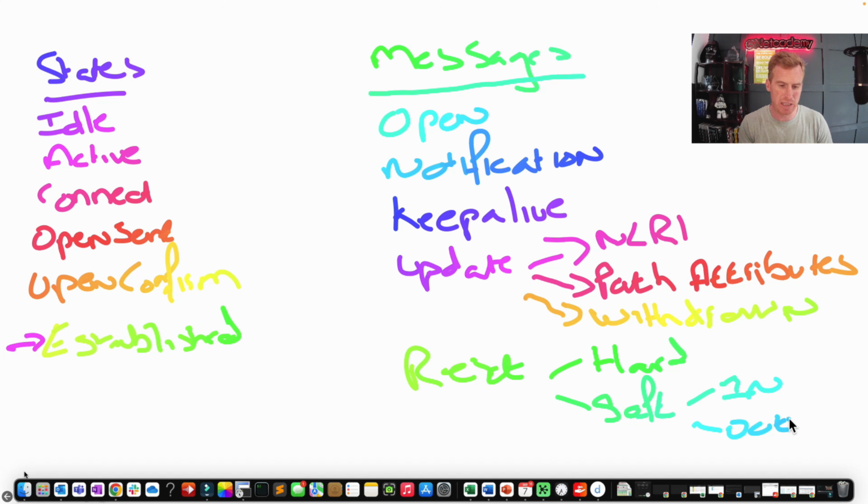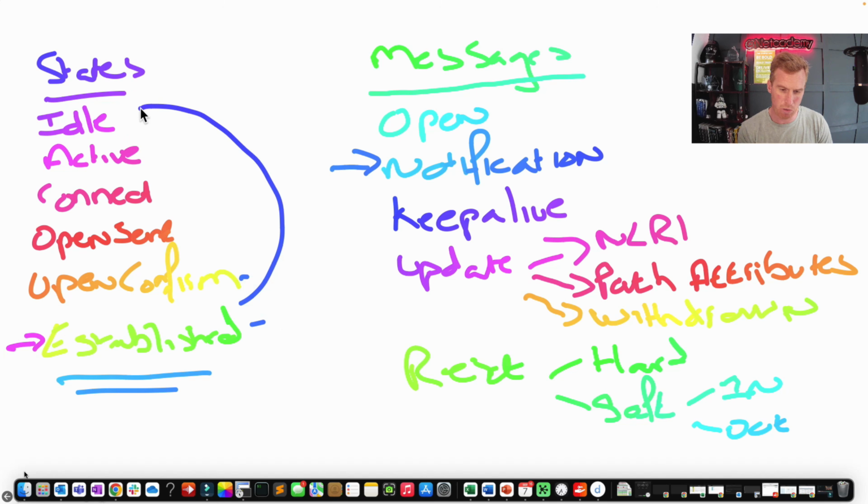So these are the different states and these are the different messages. So as you can see, it's quite a few different steps to go through. Ultimately what we want to get to is this established state. But at any point, if a notification message is received indicating some type of error, or that hold down timer expires, doesn't matter if we're in open confirm or in established, it's going to go all the way back to that idle state itself. So those are the different states, those are the different messages.